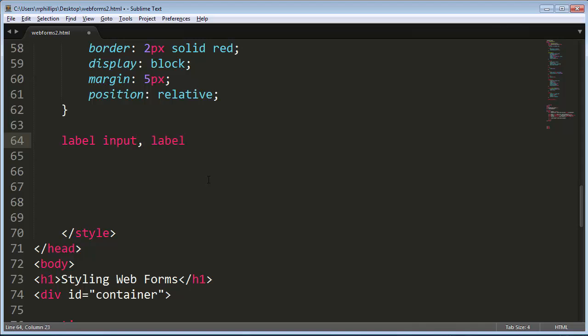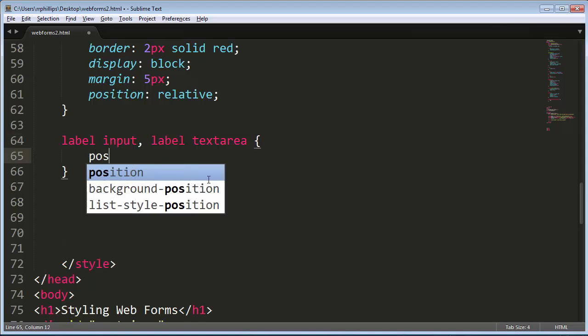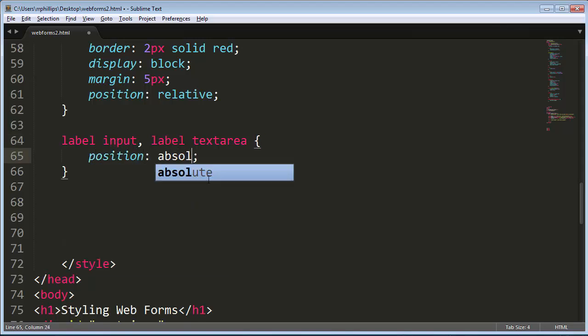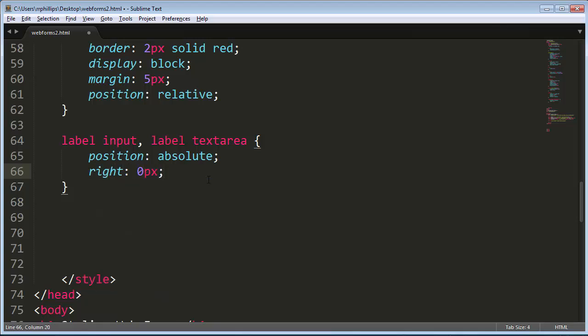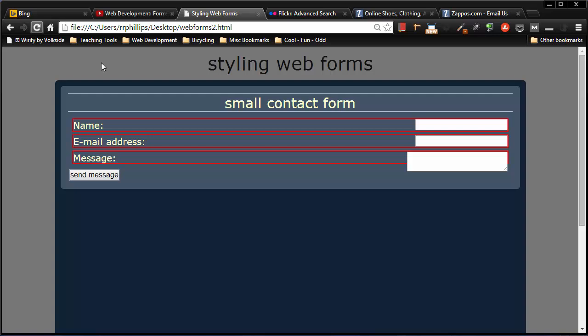I'll do a group selector label text area. And for these, I'm going to do a position absolute, and I'm going to put them over to the right 0 pixels. And what that's going to do is take those items and push them all the way over to the right. Now that's really far away.